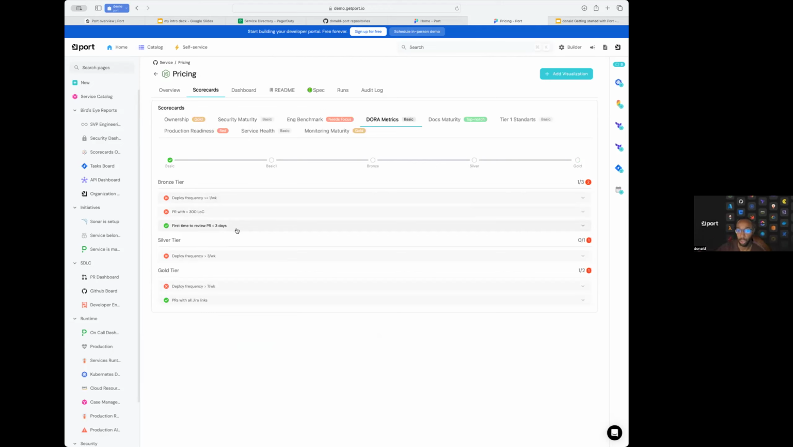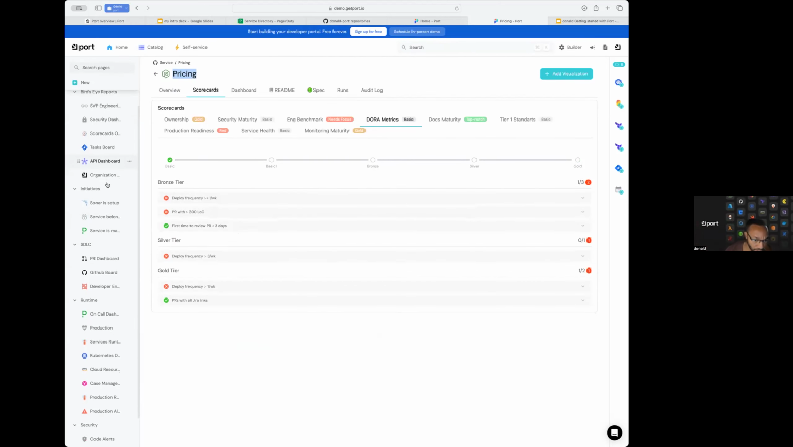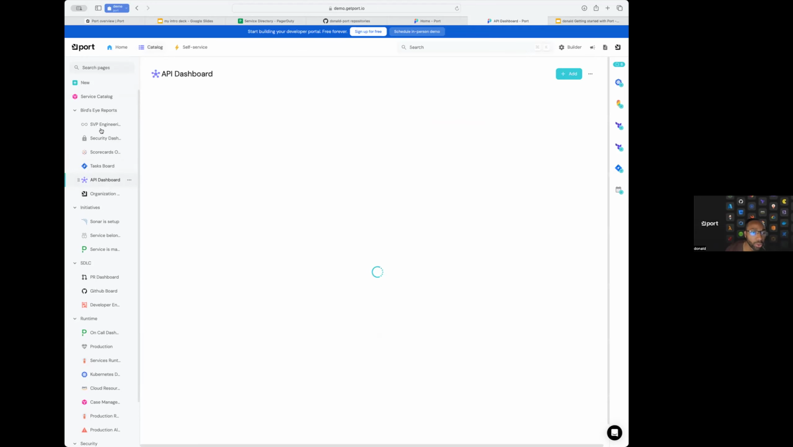So yeah, we can build out DORA metrics and any metrics that you want, inclusive of DORA metrics, and then I can build dashboards on top of those metrics. This is just for the pricing service, but I can look at these same metrics in aggregate across all my services as well in the dashboards, and I can track initiatives over time as well to make sure we're meeting those things. In fact, I think I have a few initiative dashboards. Let's see. API dashboard.